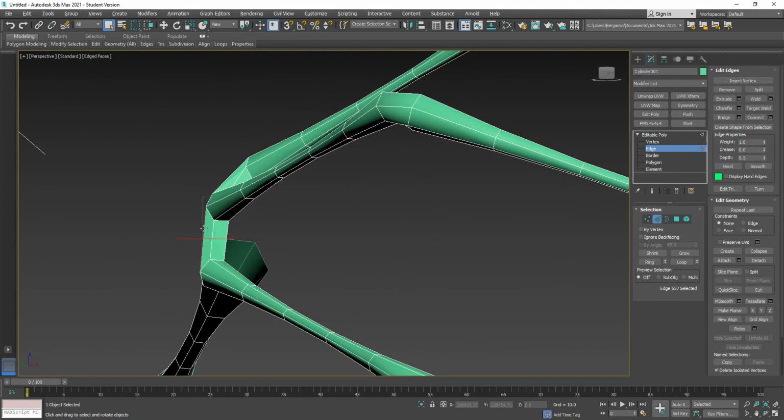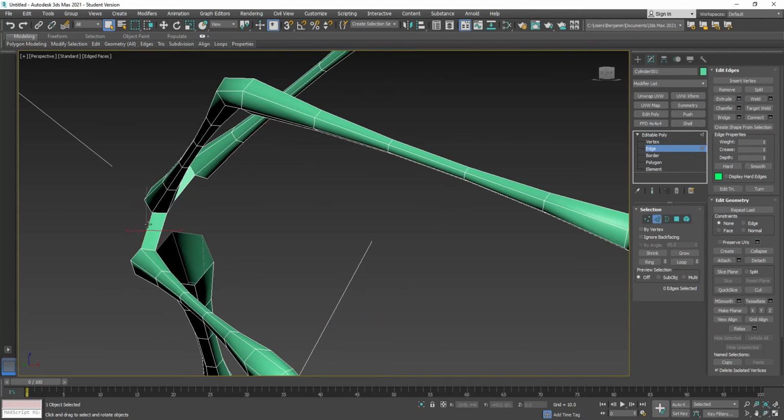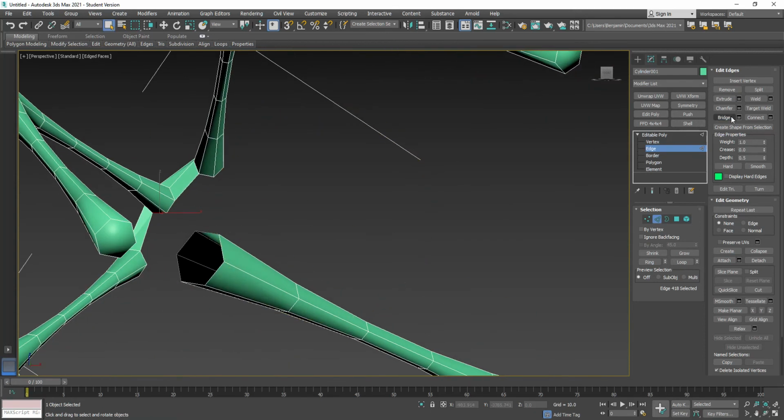Maybe, let's grab this ring and delete that one. I think instead, let's do this. We'll come through and we'll bridge this one. I'm going to right click to get out of bridge, click on this edge, and then bridge the one beneath it. There we go. That looks a little better.